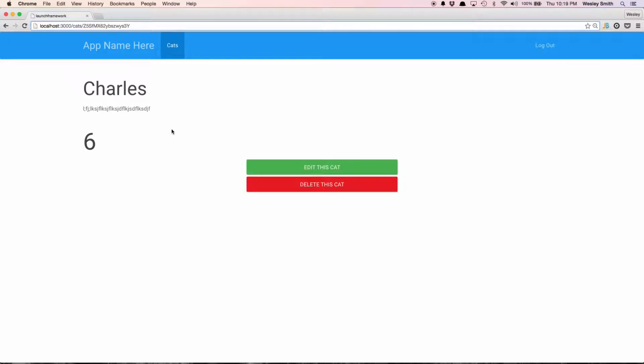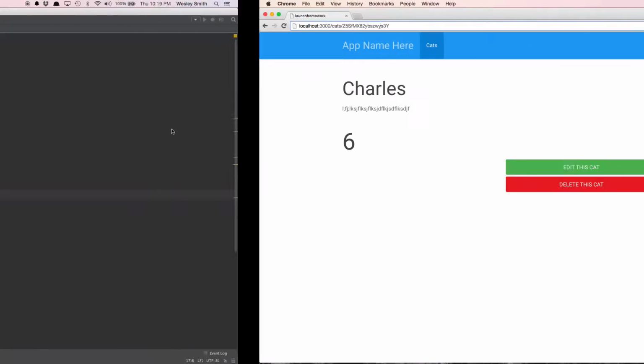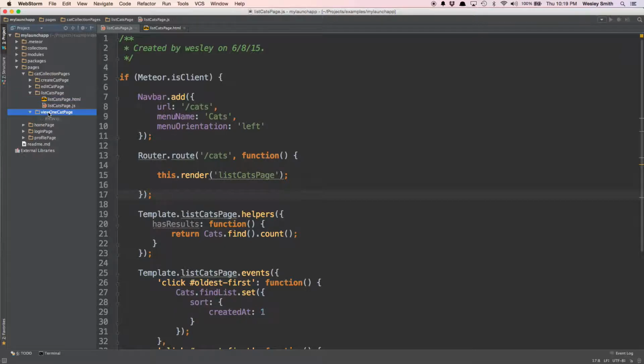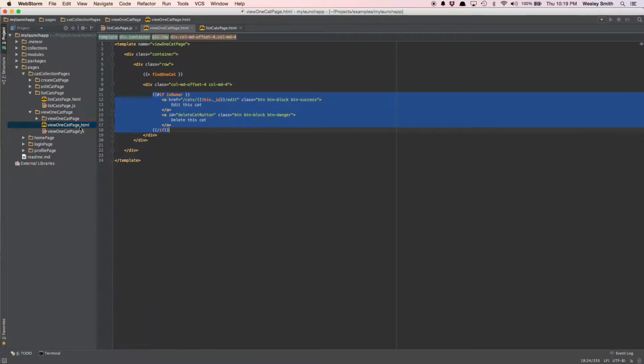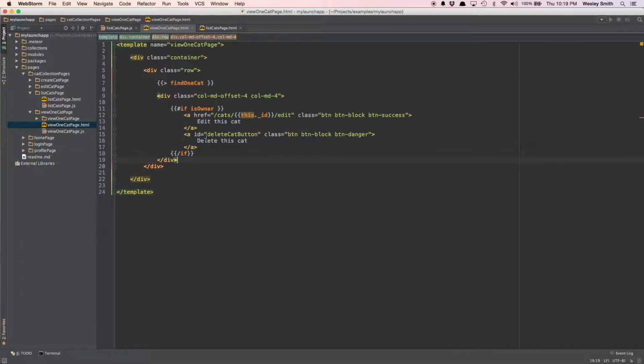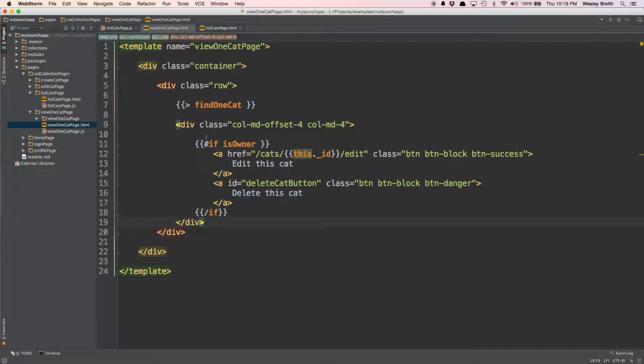We don't want to have to custom program somehow. I mean, it wouldn't even really be possible to hard code an HTML page for every single cat we have there, right? So we have a view one cats page here. Go ahead and open that up on the left. And that just describes how one cat looks, right, when we're on this page.